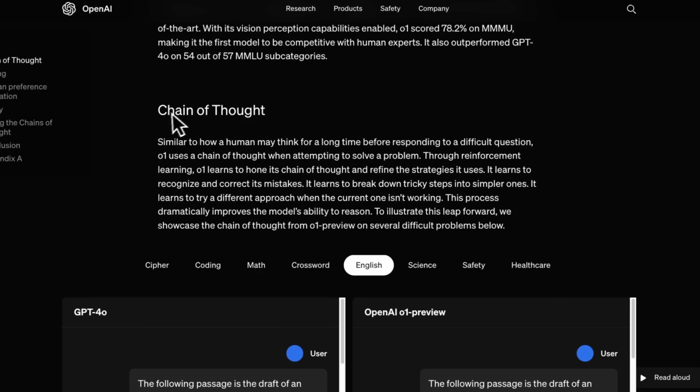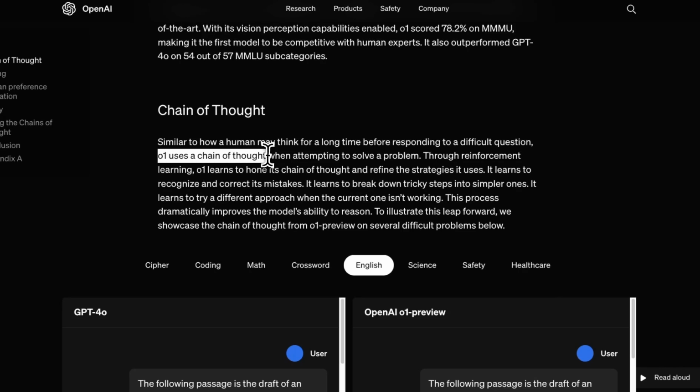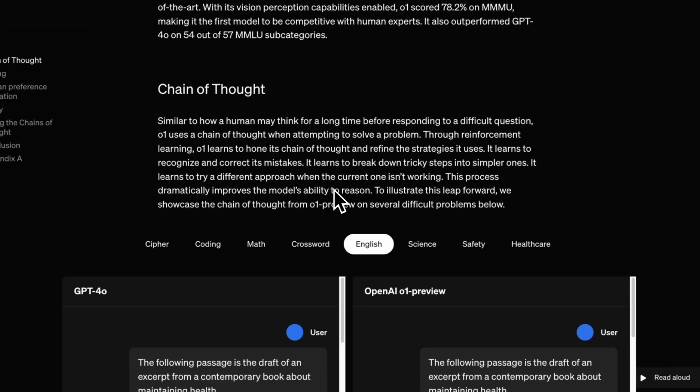One of the innovations that they're using is chain of thought. They describe that similar to how a human may think for a long time before responding to a difficult question, o1 uses chain of thought when attempting to solve a problem. And this chain of thought is happening during test time or inference time. Using that chain of thought, it refines its strategies before answering the questions. Now, this is what Reflection was supposed to do for that 70 billion model, which we never got.